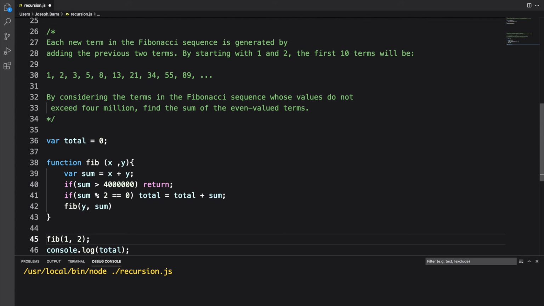But there is an issue with this code. There is actually a little bug. So if you want to go ahead and pause the video, you can try to figure it out for yourself.